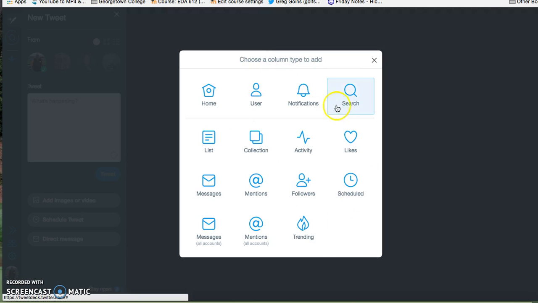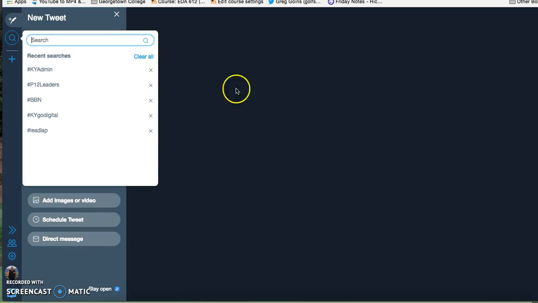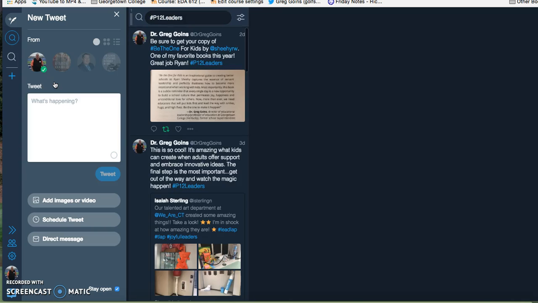So I always immediately go to the search option, and you can search and type in whatever hashtag you want to use. So in this case, I'm going to use P12 leaders, and so now I've created a column just for any tweet out there that includes the P12 leaders hashtag is going to show up in this particular column.